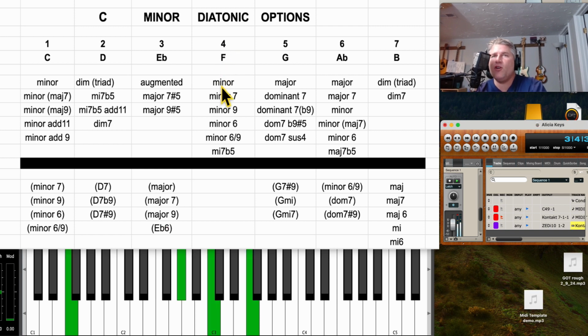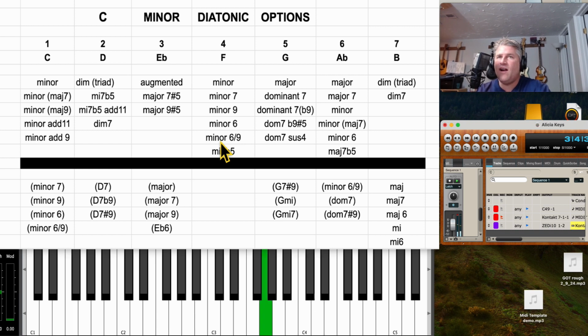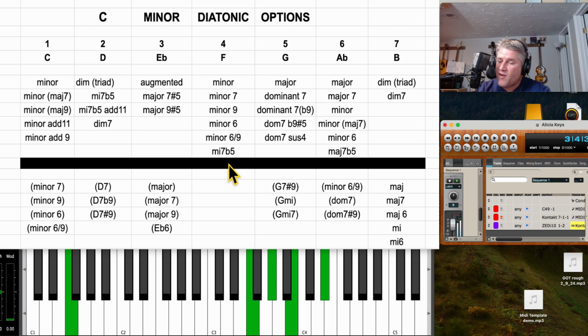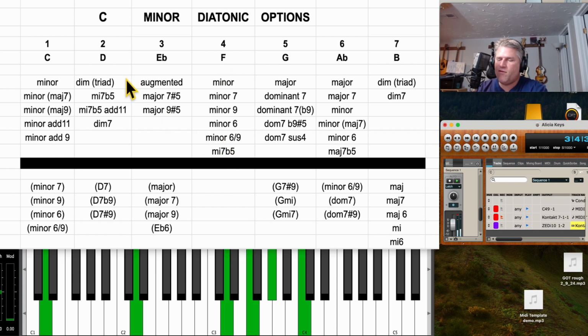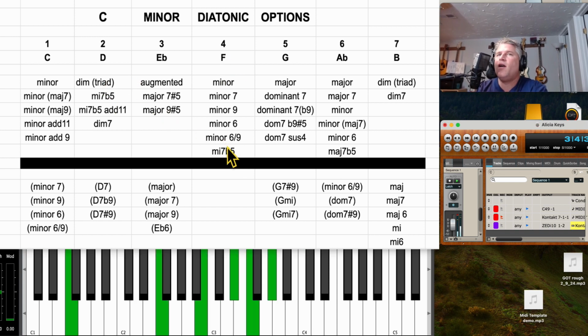You can have F minor 7, F minor 9, F minor 6 is fully diatonic, F minor 6, 9. Very cool chord, because this is F minor, here's 6, here's 9. And then you can also have an F minor 7 flat 5 fully diatonically. So in this one we had C, and then we had a D minor 7 flat 5, and we also have an F minor 7 flat 5. D minor 7 flat 5, F minor 7.